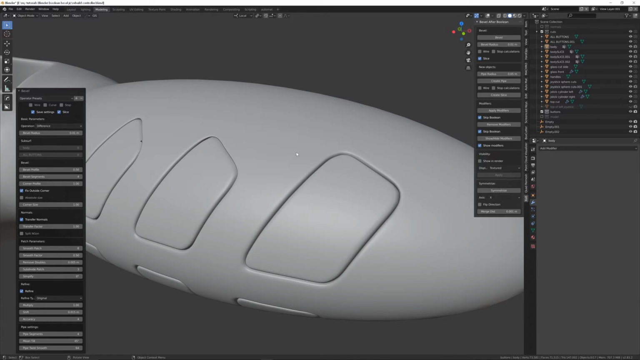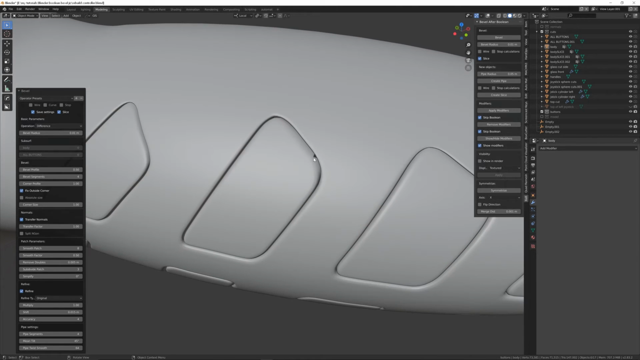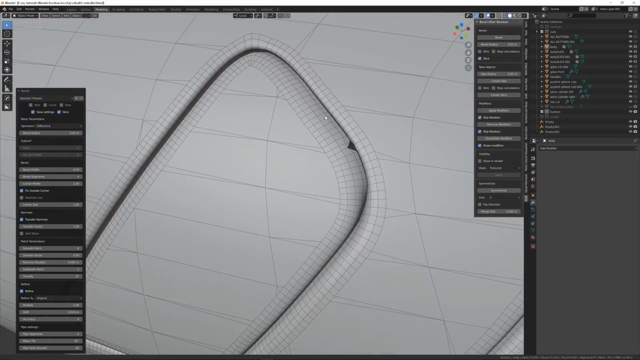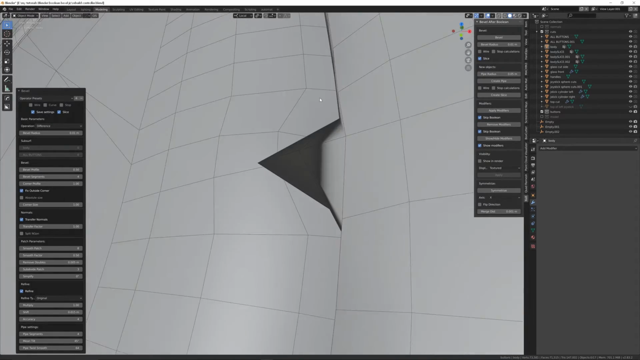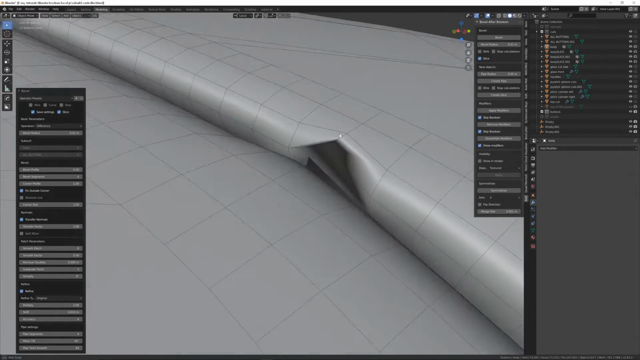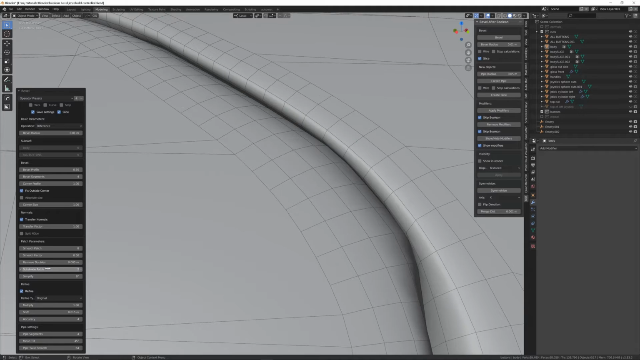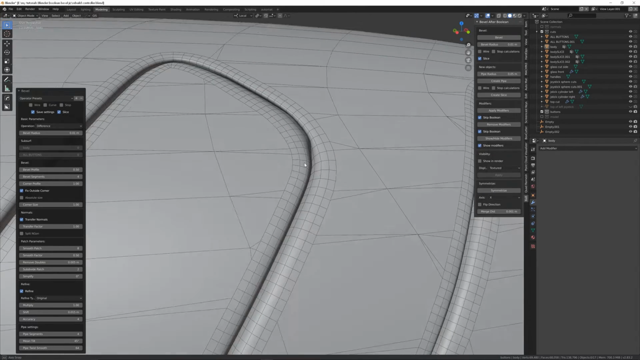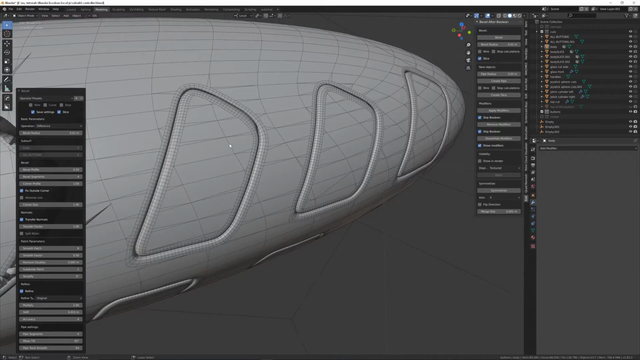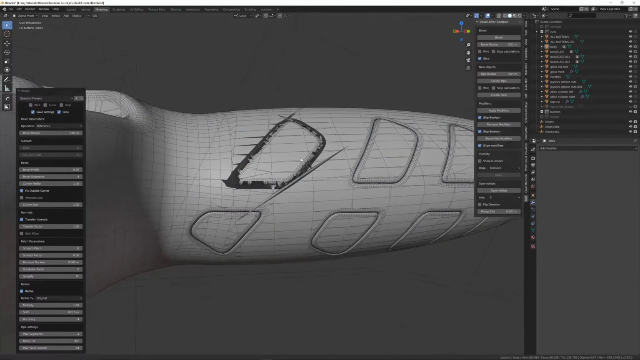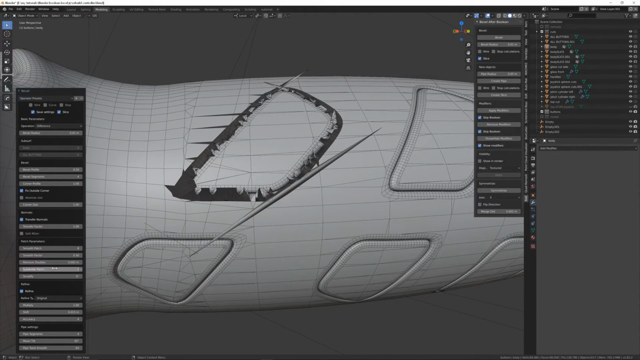Let's turn overlays off. A bit of a problem here, so let's turn wireframe back on and see what's happening. So that's jumping out for some reason. Let's just try turning the subdivisions down to 2, see if that helps. So that has solved that. Any other problems? Oh, that's created a big problem over here. So I think we're going to need to leave that on 3.